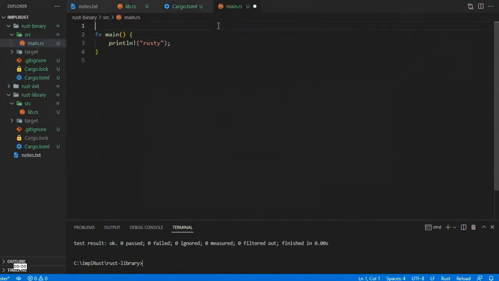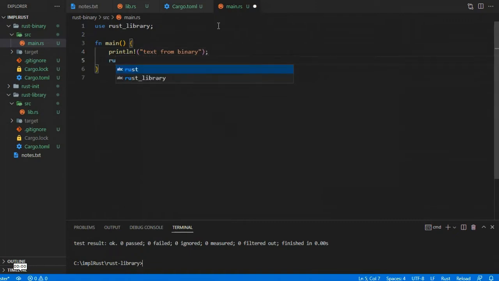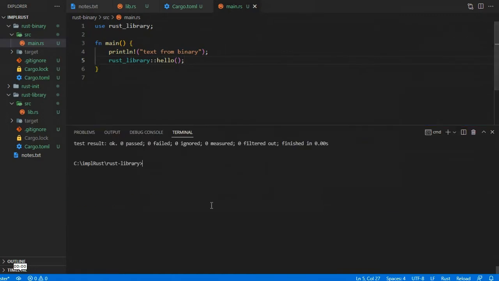Now we will use the dependency by including the use rust_library statement and change the println text to "Hello from binary". And now we will call the library function by rust_library::hello. This will call the hello function. Now let's run the Rust binary with the cargo run command.